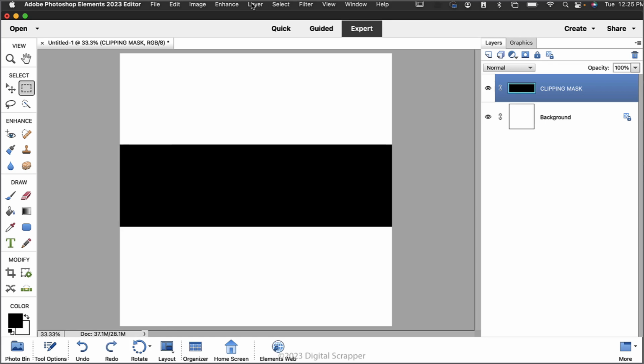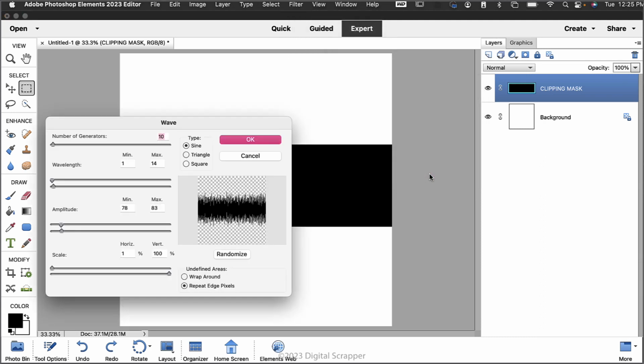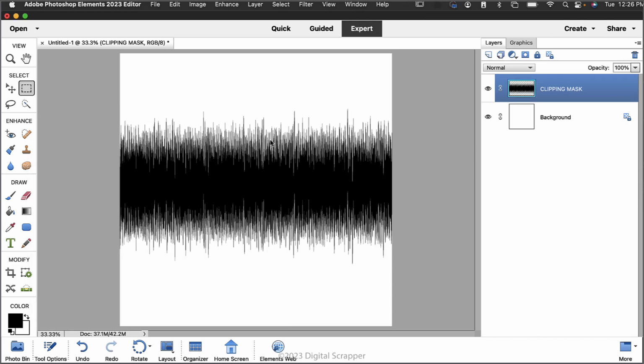Next, we're going to add the wave filter. In the Layers panel, the clipping mask layer should still be active. In the menu bar, choose Filter, Distort, Wave. In the dialog box, set the number of generators to 10, set the wavelength minimum to 1 and the maximum to 14, set the amplitude minimum to 78 and the maximum to 83, set the scale horizontal to 1 and the vertical to 100. Set the type to sine and the undefined areas to repeat edge pixels, and then click OK.